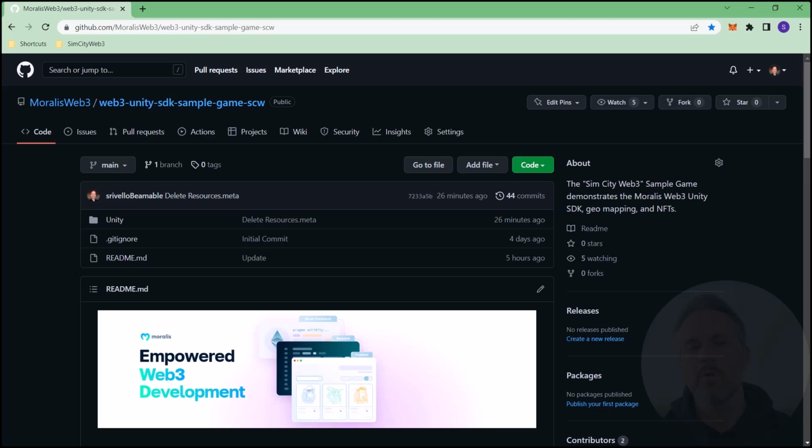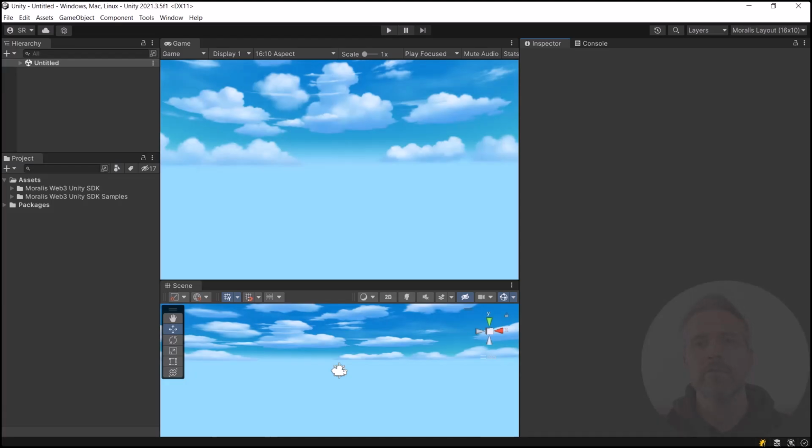So to recap, where we're going to start here is we've gone to the GitHub and pulled the project down onto our local machine. We've got Unity set up, and we've opened the project in Unity. Here inside Unity, we'll start by opening the README.